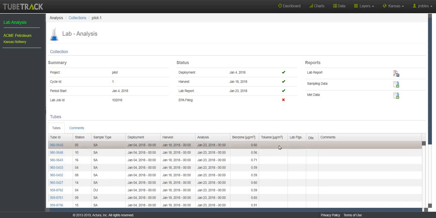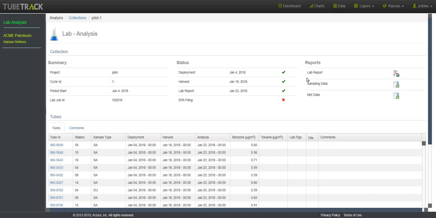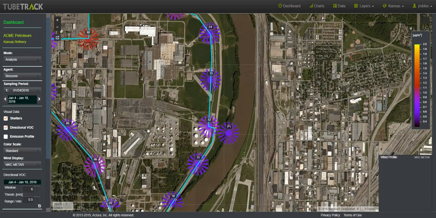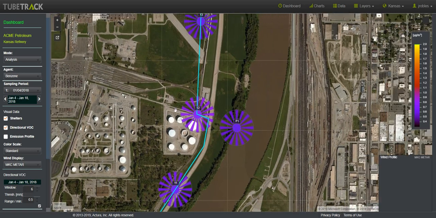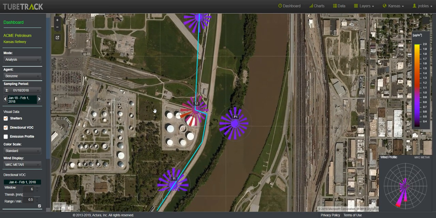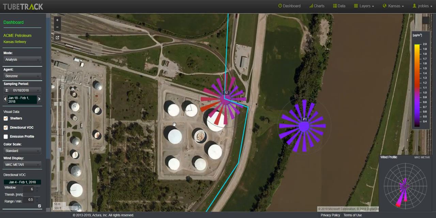It really streamlines the process. If you're using TubeTrack Field, that automates and digitizes everything in the field, and then we wanted to automate and digitize the laboratory side too, so it makes it easier for them and makes the information available when you need it and notifies you when things need to be addressed. So that's about it for now.